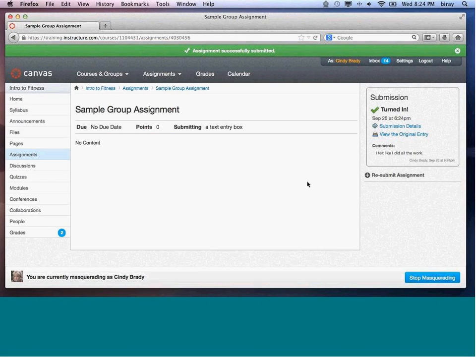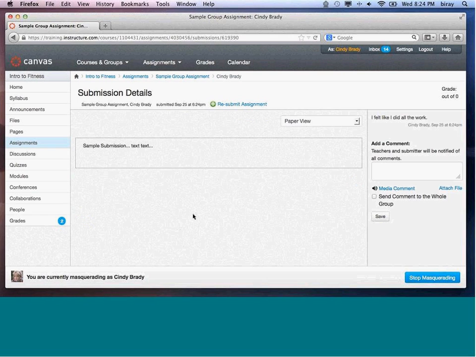So anyone else in that group who comes to this page to submit their assignment sees that the submission has been turned in. They will see the submission details by clicking on submission details, and they see what Cindy submitted. If there are any comments associated with it, they would see them here as well.